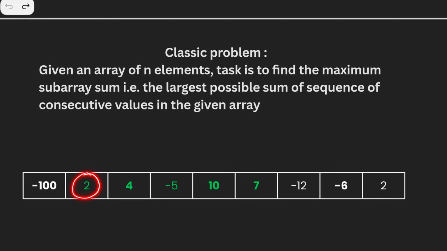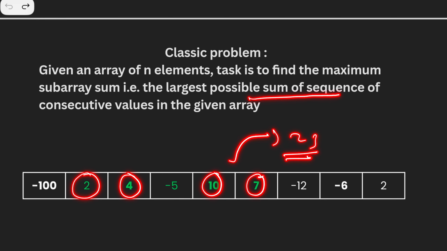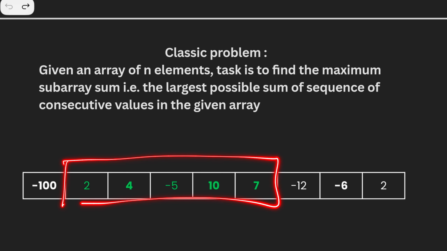Now we can select 2, 4, 10 and 7. That will result in 23. But that's not what the problem is. We need to select consecutive values. You need to select minus 5 so that you can have this entire sequence. So you need to select consecutive numbers in such a way that their sum is going to be maximum among all the possible combinations of start and end.